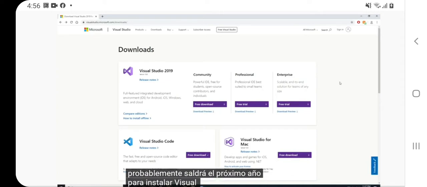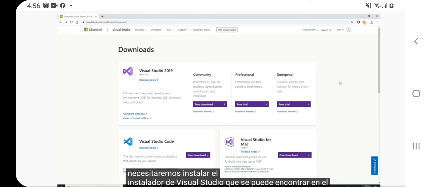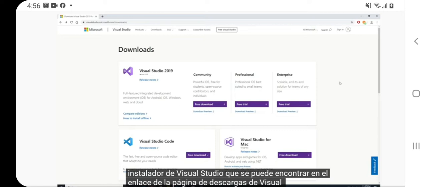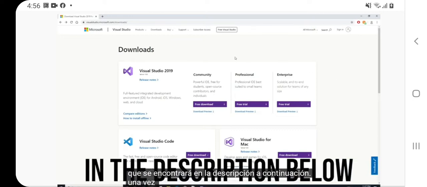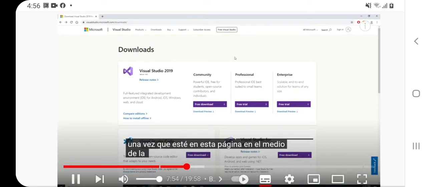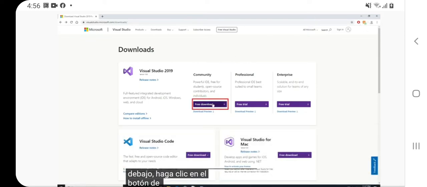To install Visual Studio 2019, we will need to install the Visual Studio installer, which can be found on the Visual Studio downloads page. Link to that will be in the description below. Once you're on this page, in the middle of the page where it says Community, underneath that, click on the free download button.